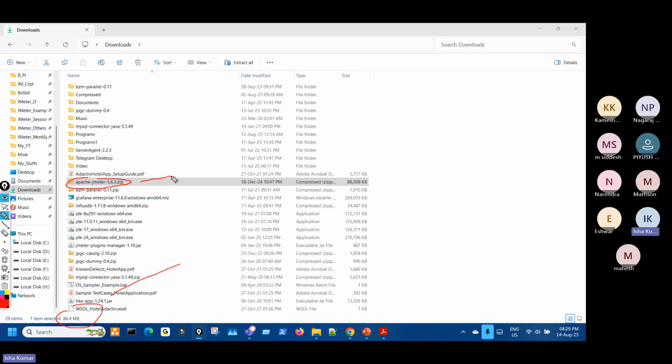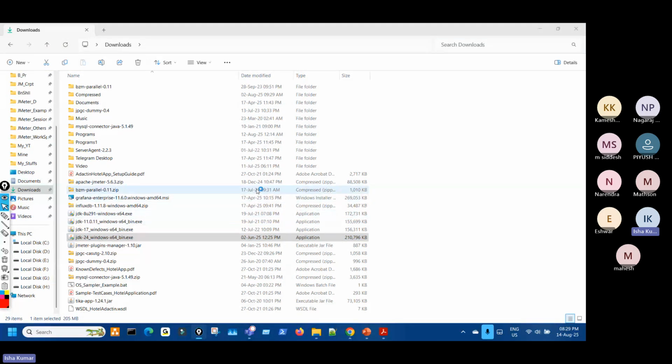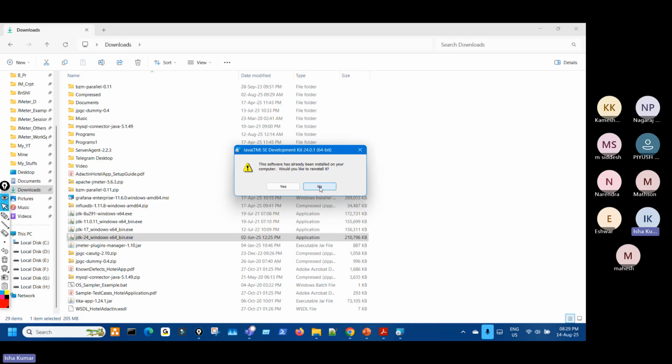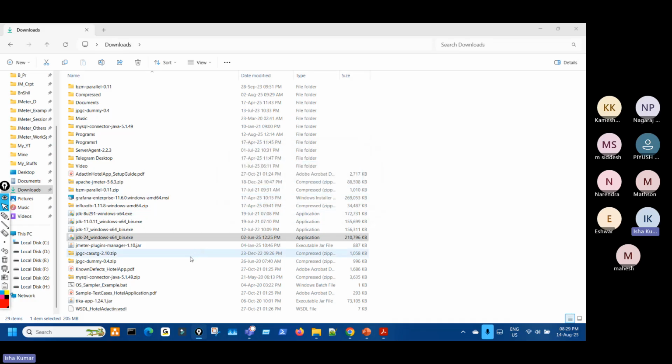JMeter is directly downloaded and used. No installation is required. Now, what is the meaning of installation? Like just now we did, when we clicked on JDK 24, a pop-up came and asked if you want to install, correct? That is installation of software, and we do that for all software. But JMeter is not like that. You just download, and it's already compressed, so we have to decompress, or we can say unzip, and start using. Very simple. So we have this JMeter in zip format.